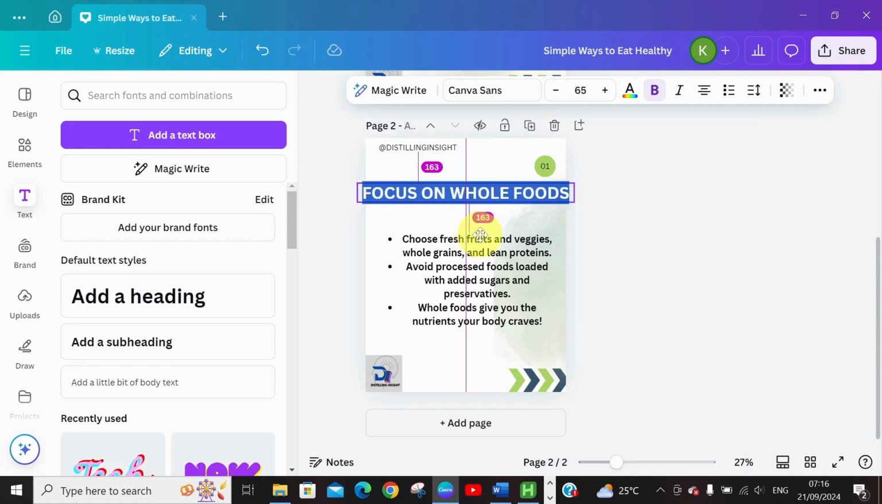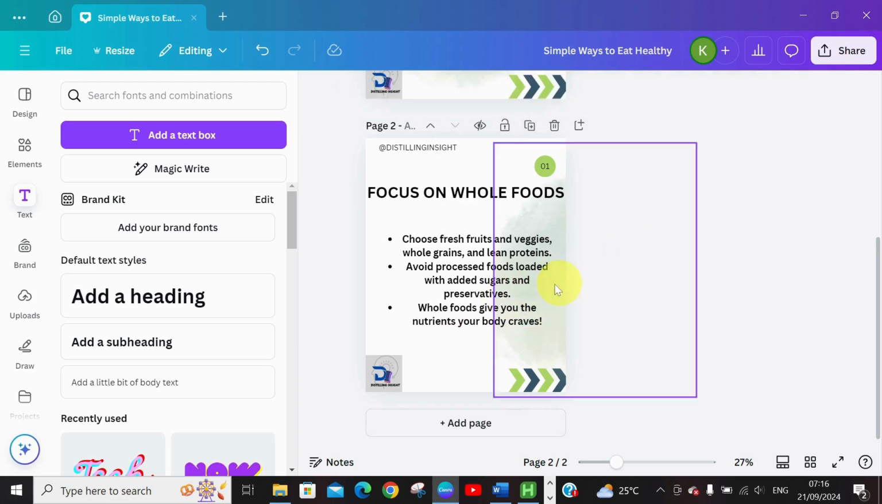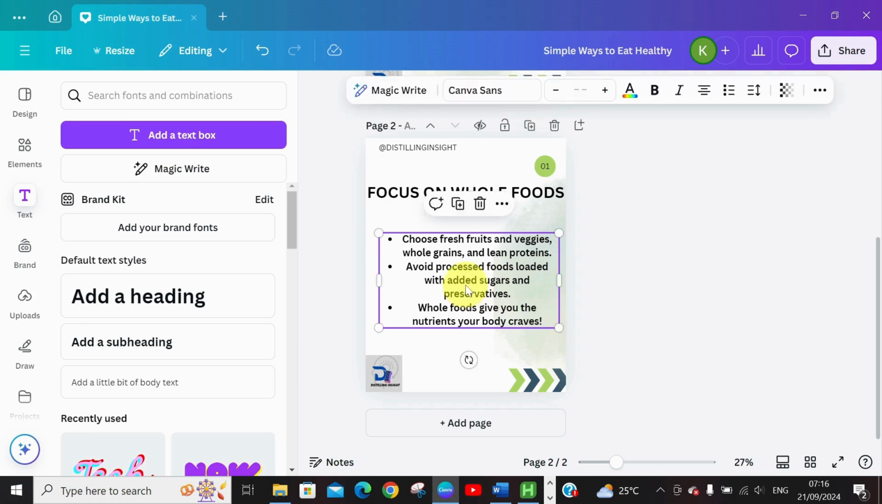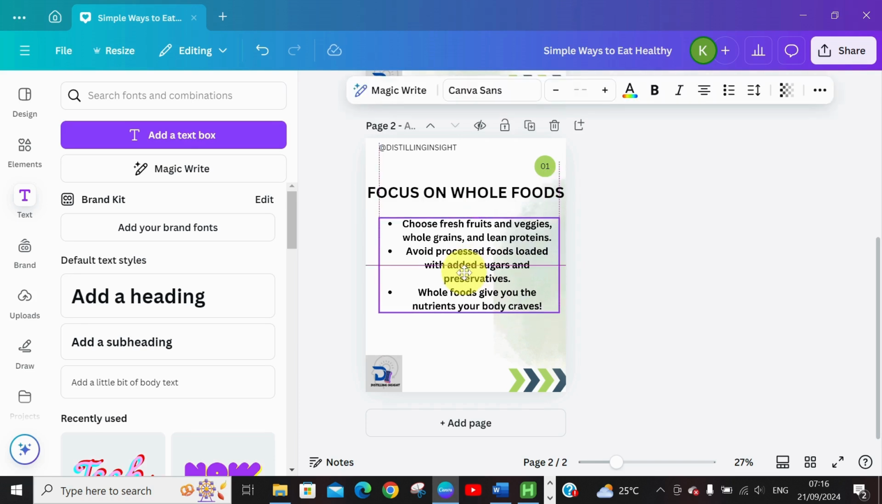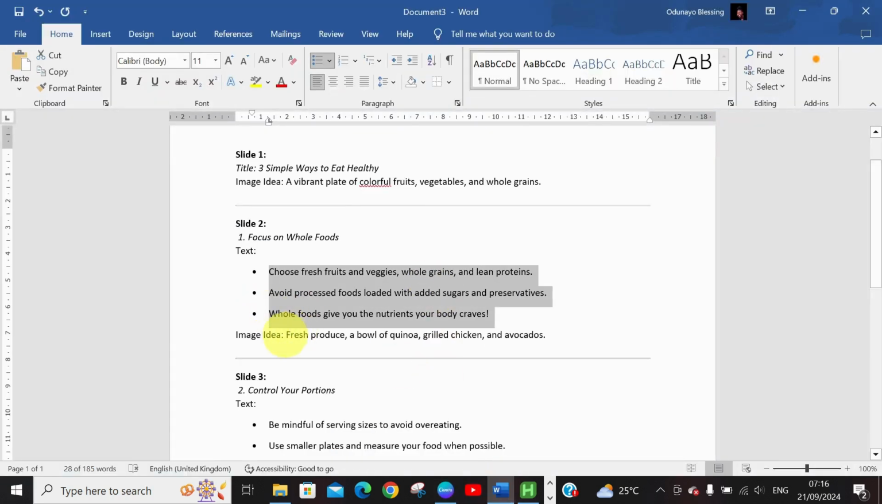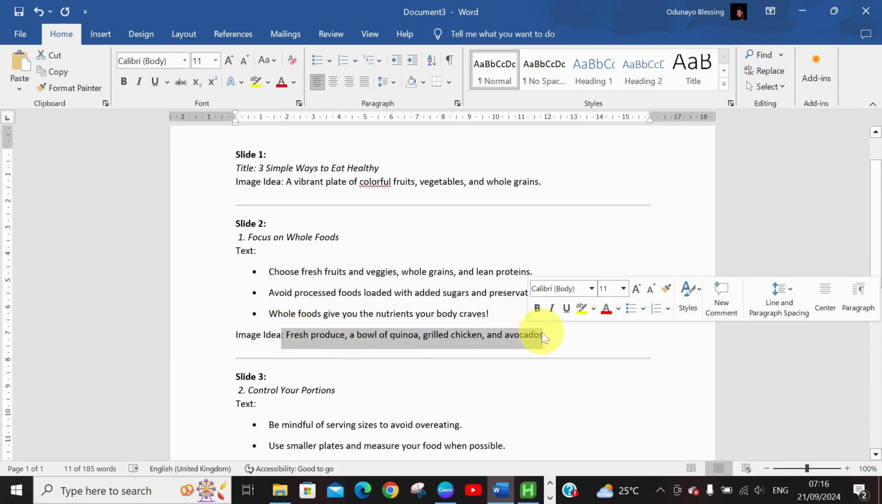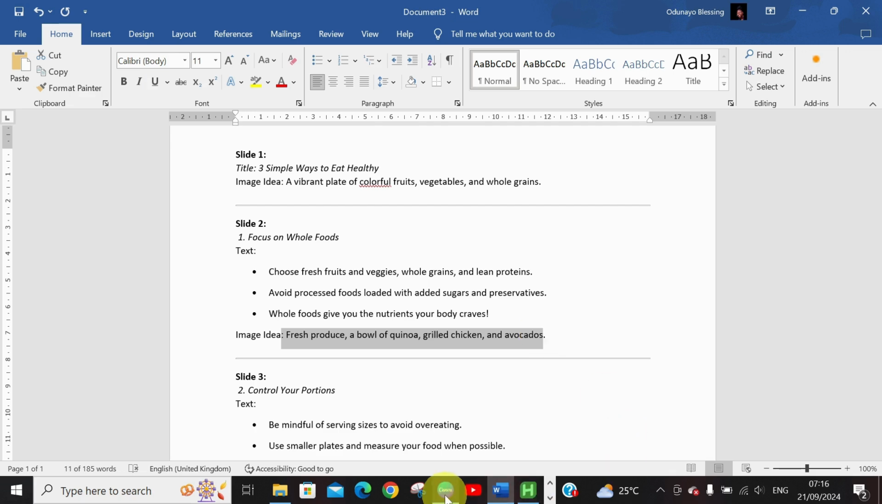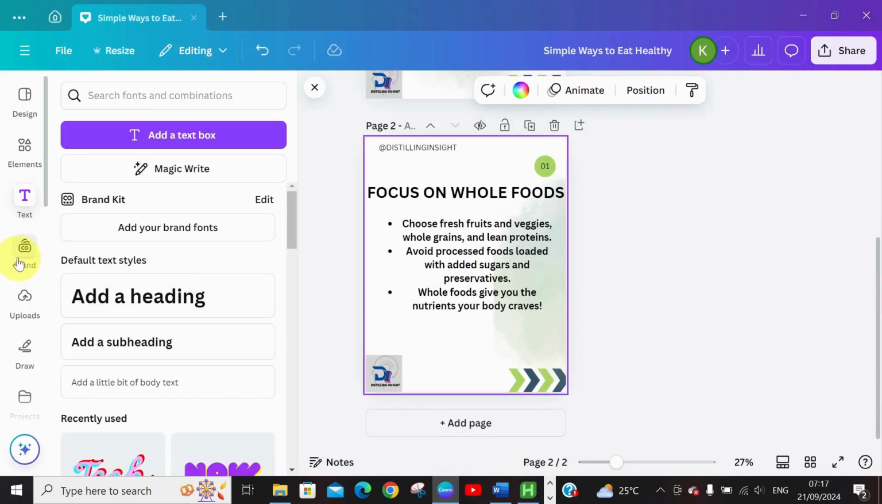I want it in just a line. So let me see. Yeah, focus on all foods. Then you shift this up a little. Then here, the image prompt or image idea that I have is fresh produce of this. Control C and go back to your Canva.